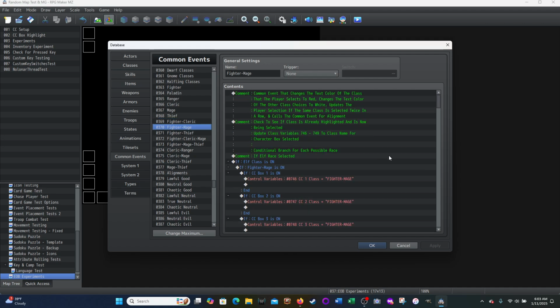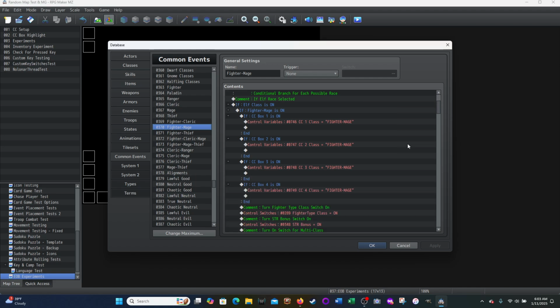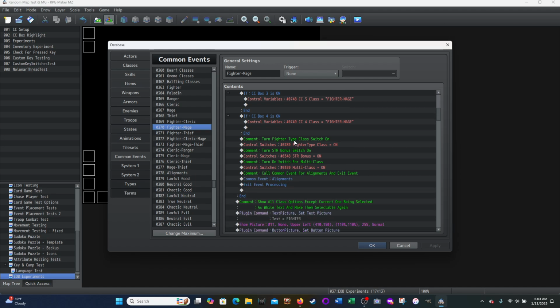So Fighter Mage is going to be very, very similar to Fighter Cleric, and again, you have to have conditional branch sets for the appropriate races. So humans can't be, elves can, so we start with elf. If elf class is on, if Fighter Mage is on, and then this is the same as previous common events, you're just changing the string. This is the same as it was for Fighter Cleric.